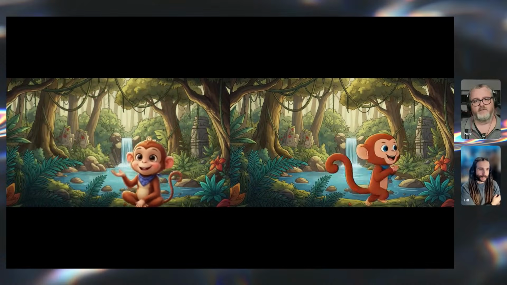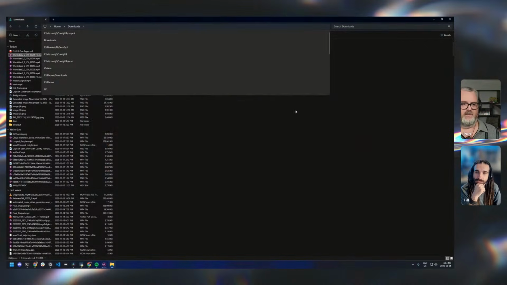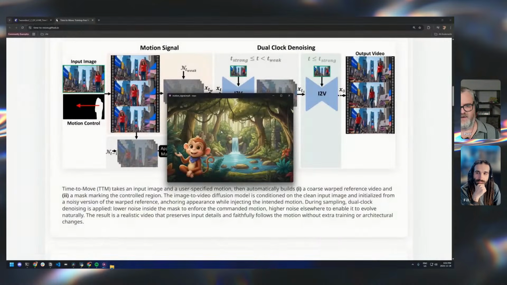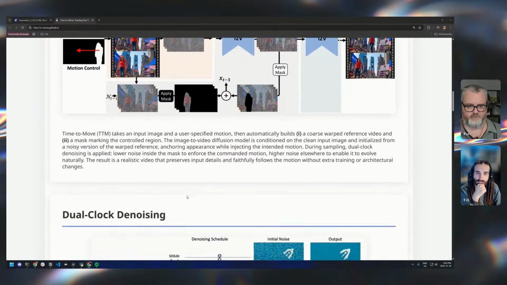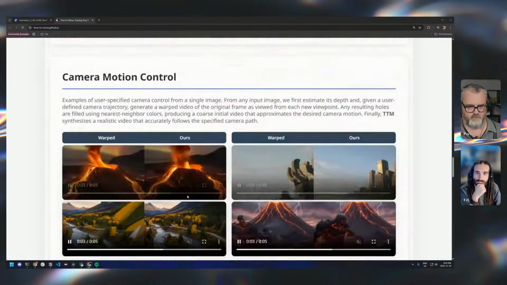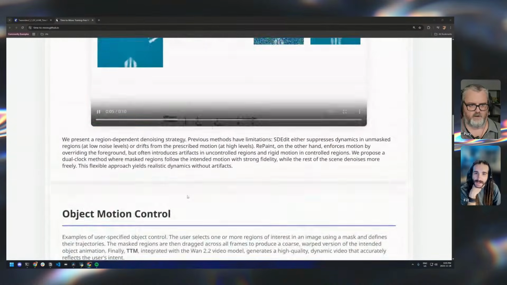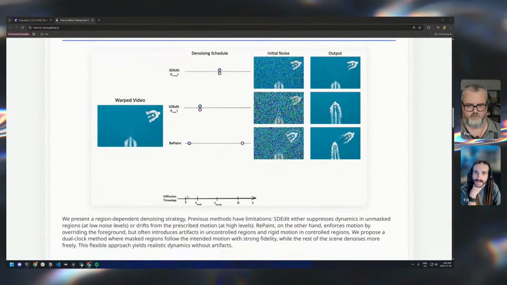And I'm actually super curious if we can do splines and trajectories, and it looks like it can do all kinds of camera stuff. Where was the camera stuff? Wait, let's go through some of these examples. Scroll up a little bit. I've not seen any of this.